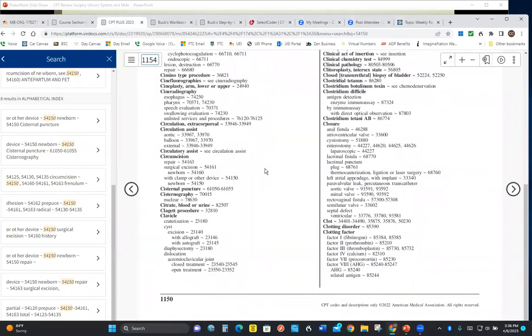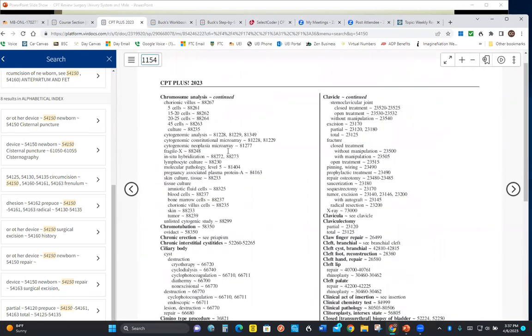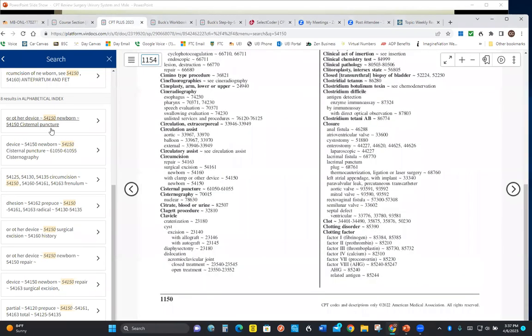So let's say we're in the index now, and we're going to look up circumcision. When you are in the index, and this is the ebook, so of course I can't look it up like you guys can because you have a physical book, but I just wanted to show you something that comes up. So we're in the index, I'm at circumcision, and it's telling me circumcision, newborn, 54150. Code looks like it's right, I'm going to just assign it.